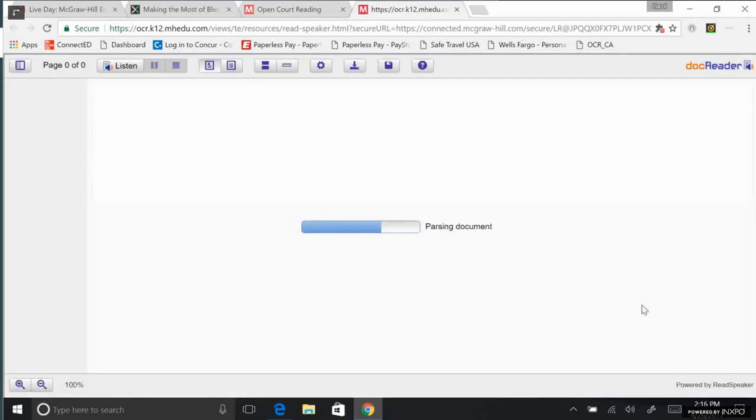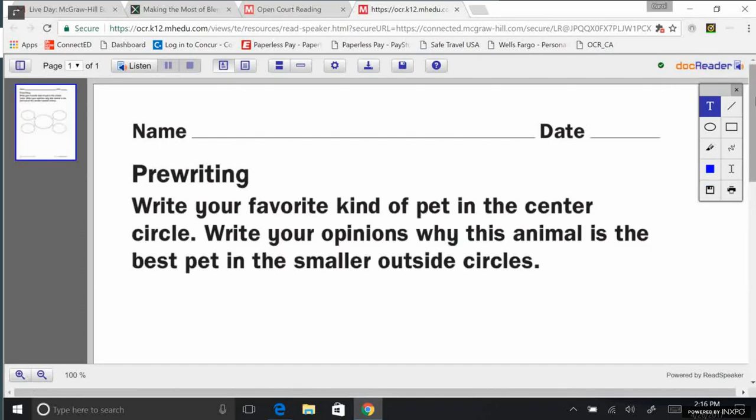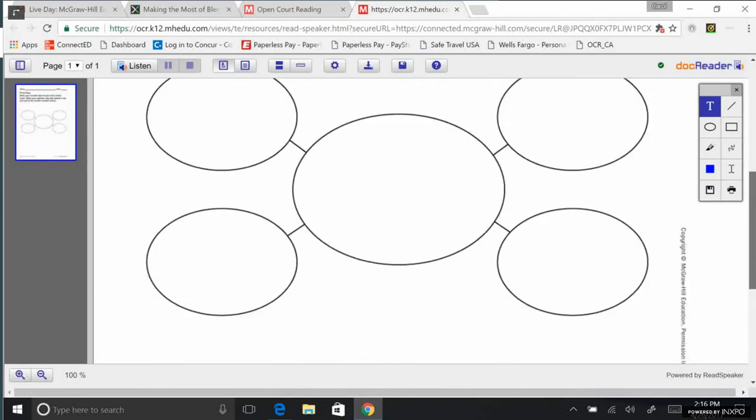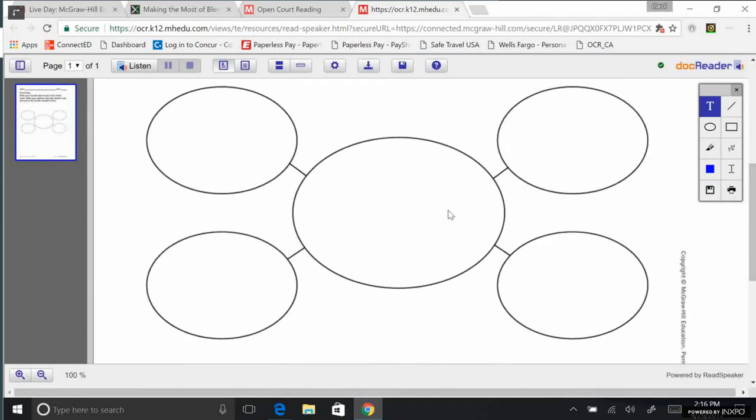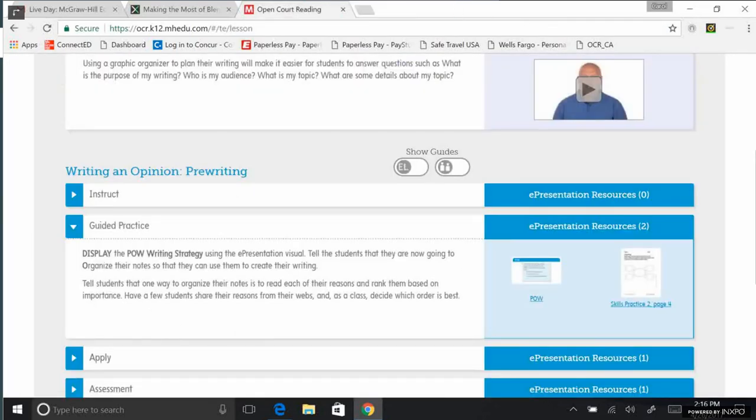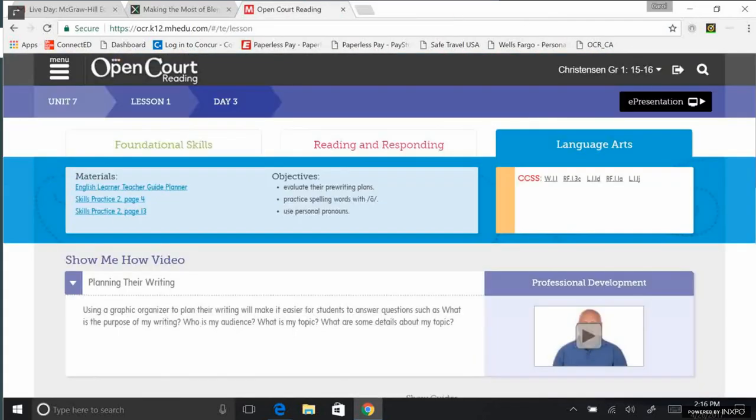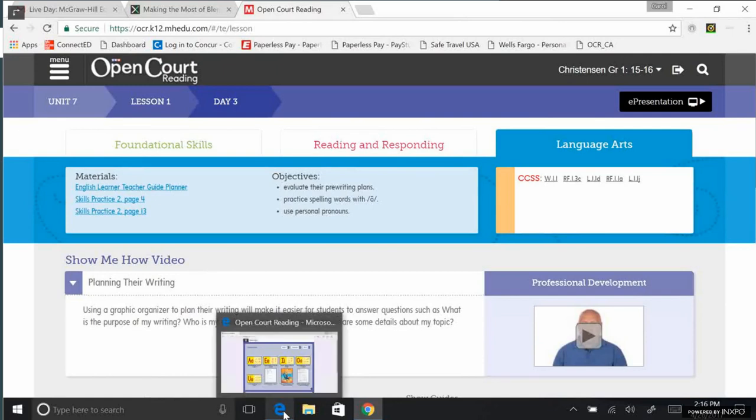Then we can again use the skills practice page as guided practice where we can all fill in together, or the teacher can start it and students can complete it independently. So these would be very good ways to use blended technology in the classroom for your direct instruction. Now, let's take a look at what the students' version would be and some of the possibilities for them.